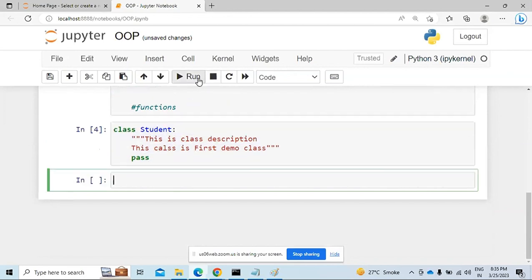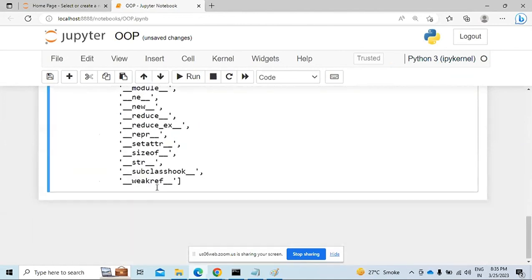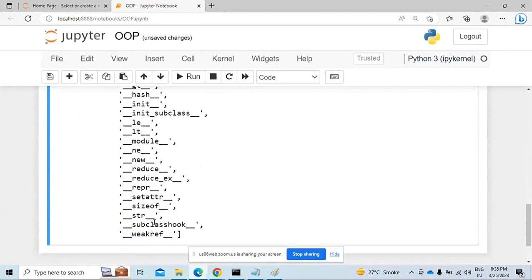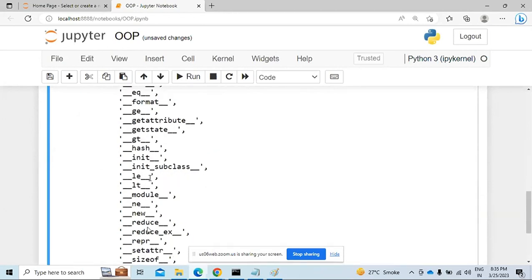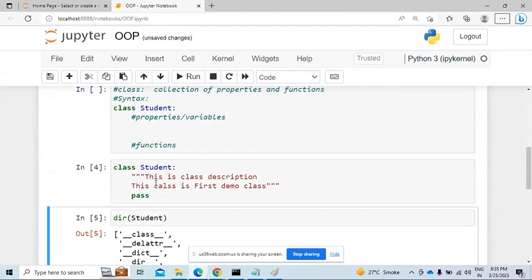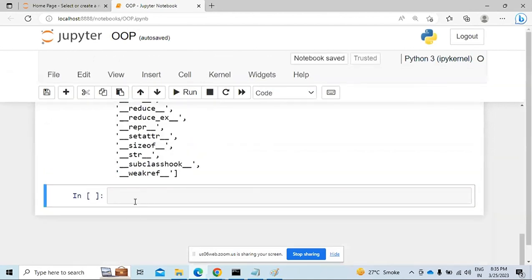Let us execute this. Now my class is ready, guys. Let us check the dir for Student. What other things are related to our class? Can you see, some of the inbuilt things are there. Let us use double underscore doc double underscore. Double underscore doc double underscore means what? It's a public variable, guys. Always remember, anyone, anywhere can use that.